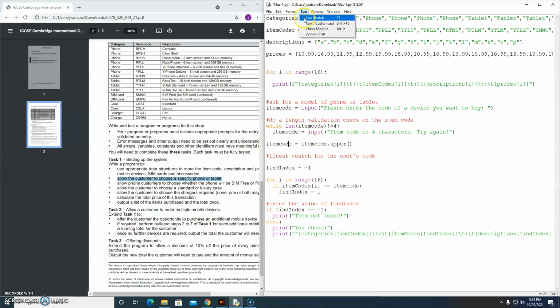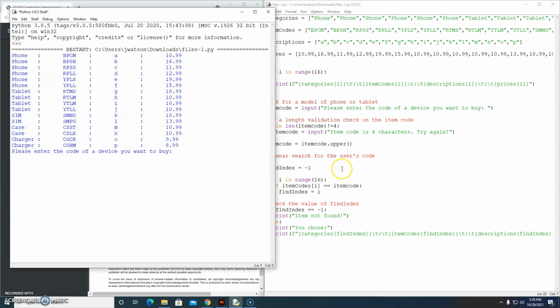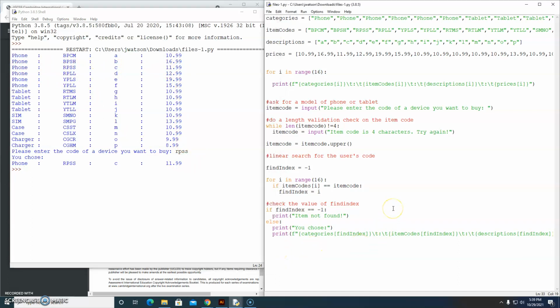Let's run the program again. Let's do RPSS. You chose phone RPSS C1199. Let's just check that. Phone RPSS C1199. It works. That is some starter code to get you started with this pre-release material.